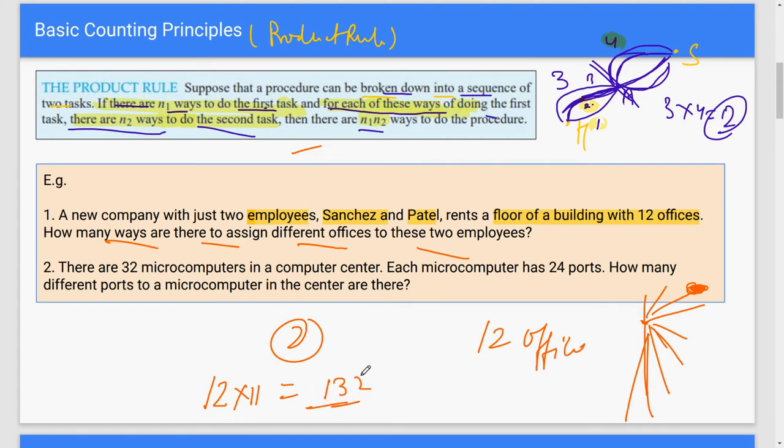Okay, so how is this particular thing working? It says there are 12 offices in a particular building, so they have to choose different offices. Let's say we choose Patel first. Patel has 12 choices to pick any office. Let's say he is assigned to this particular office. Now there are only 11 unique offices left where no one belongs. Out of those 11 offices, Sanjay can pick any office.